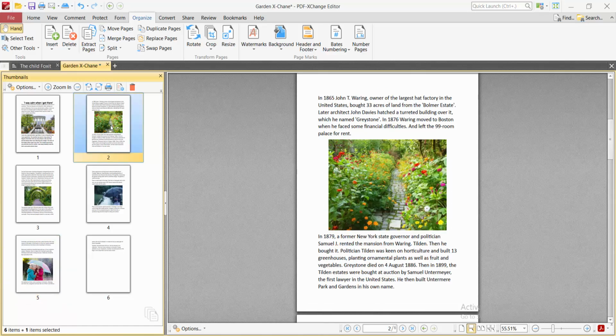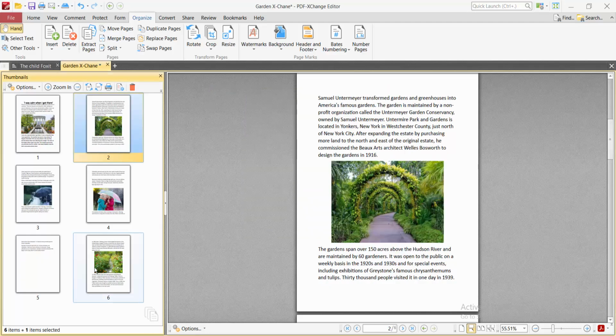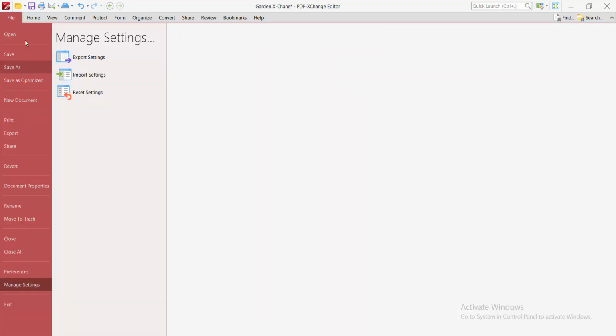Also you can move this page as the last page, after, see this. Yeah, in this way you can move multiple pages at once. And finally select the File option, and save or save as a PDF file.